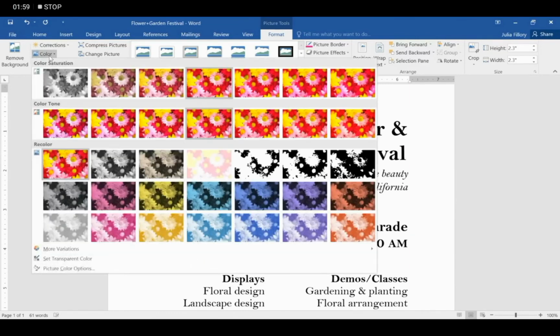You can also change the colors. It is showing some color saturation, color tones, and you can also recolor your image. So now I am going to change the color tone.